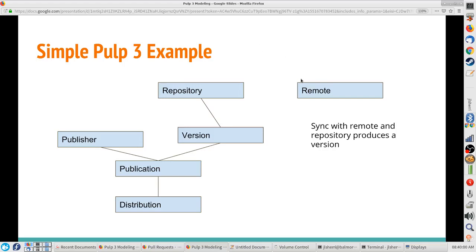For example, a repository and a remote have no connection. A repository and a publisher have no connection. You could kind of say that these 3 objects are the base of a repository, but they're not really connected to each other.